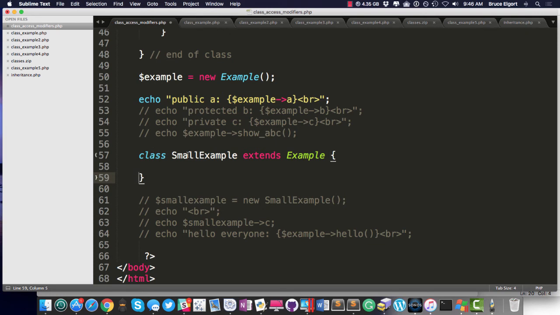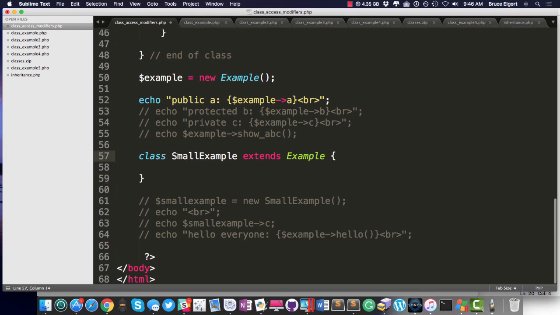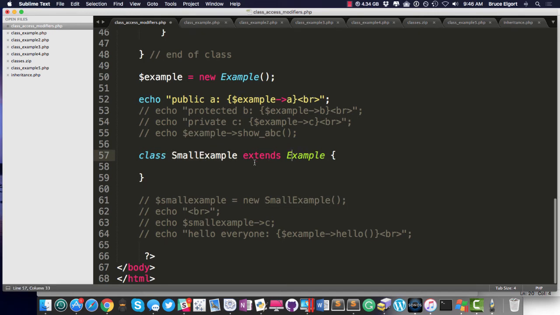So this is saying create a new class called small example, again, which extends the example class. So it takes this and creates a new subclass based on this class. So we can now extend and add additional functionality to the example class using small example. So let's see what this does. So let's just make sure it runs.